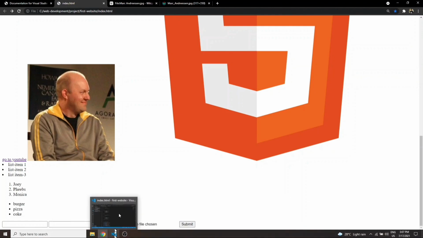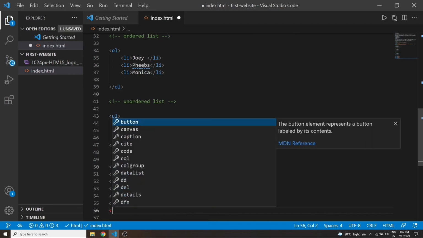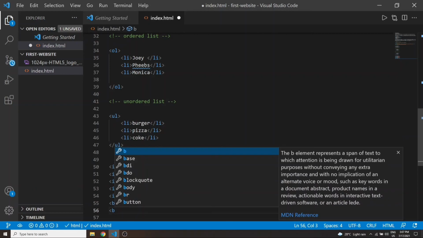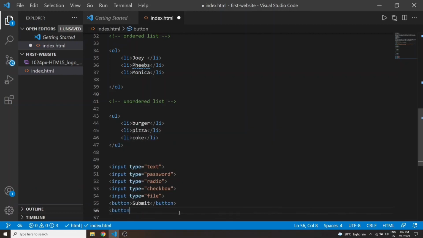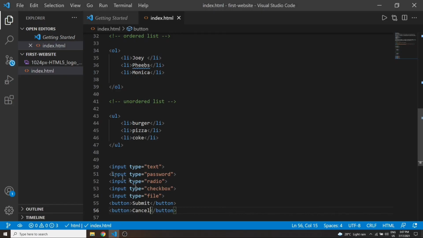Okay, so now probably we will want to add another button, simply button, end it, and here we will type cancel. Okay, cancel. So this is how this looks now. This is all about collecting information from the user.